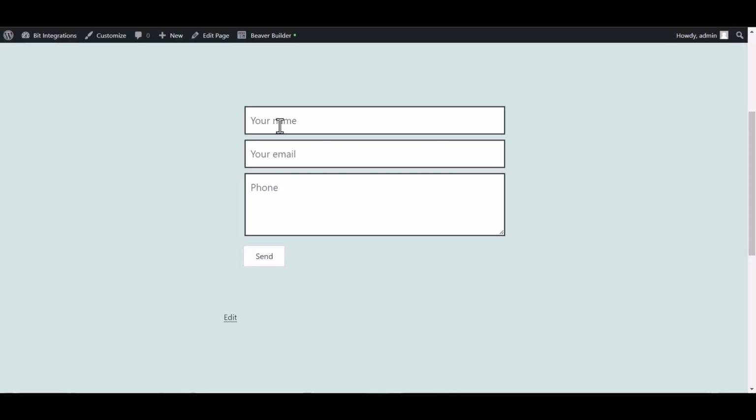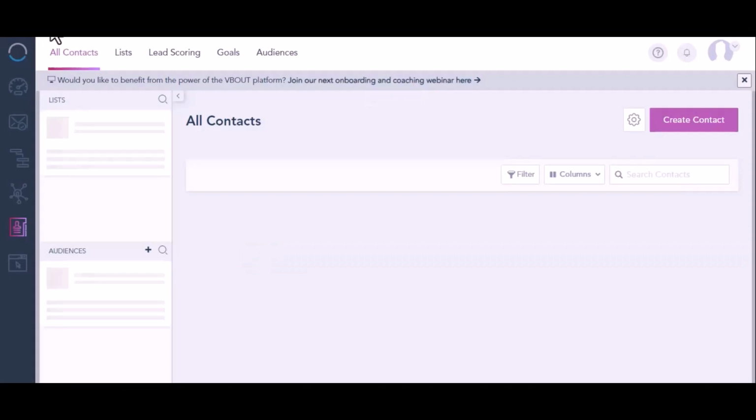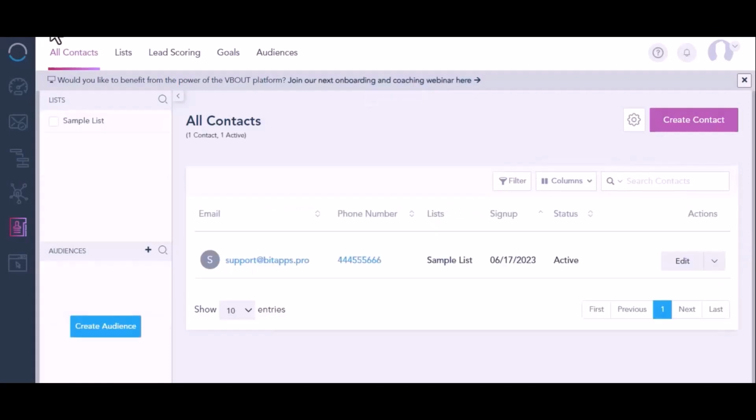Go to the Beaver Builder page and fill in the form. Submit it. Form submitted successfully. Now let's go to the VBOUT. Here is the data that came into VBOUT through the integration.